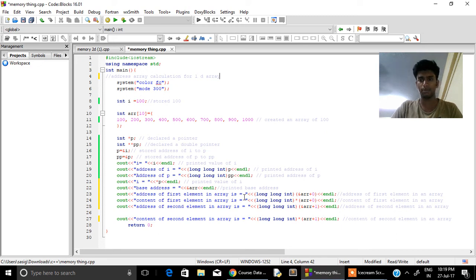Hi, this is Sandeep SG, UR16CS081, and the program is address array calculation for 1D array.